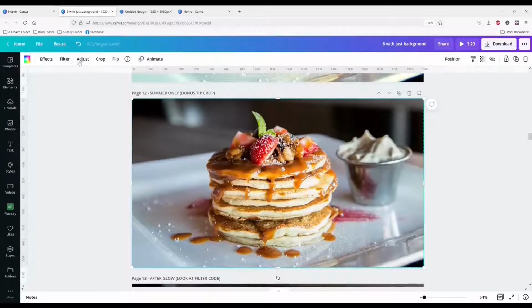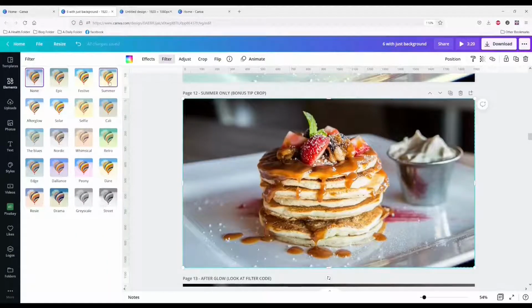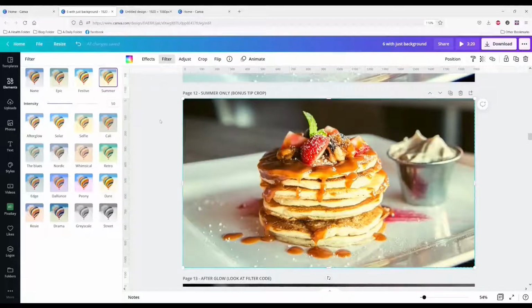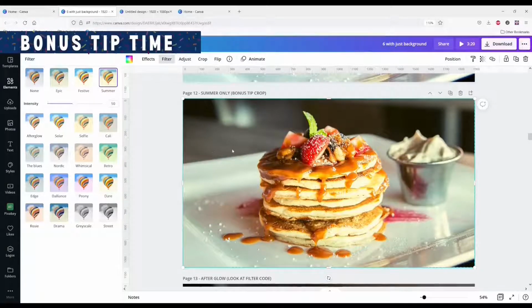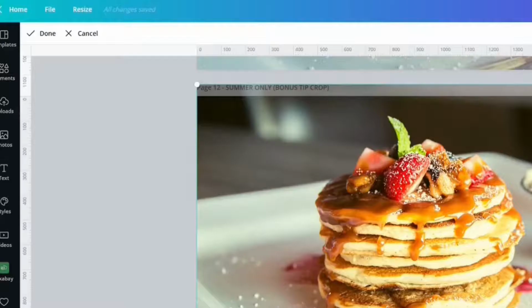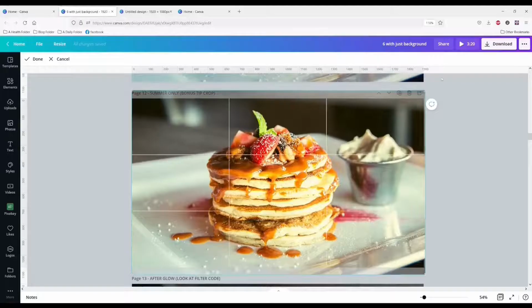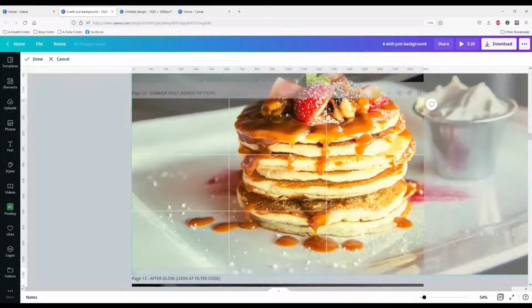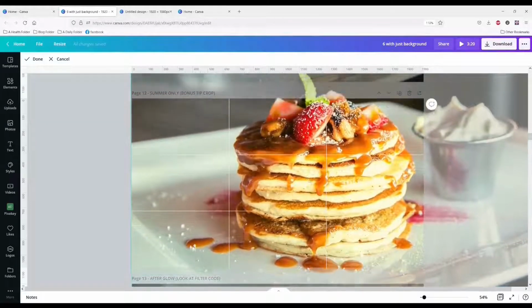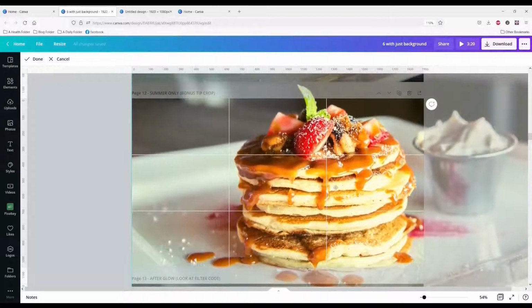There's no filter here. Let's click filter and summer. The bonus tip for this one is that if you double click the image, you're going to notice done and cancel, and also these little white circles. If you left click your mouse on them, you'll see a double arrow appears, but if you left click your mouse and drag, you can make the image larger. This is particularly helpful for thumbnails.